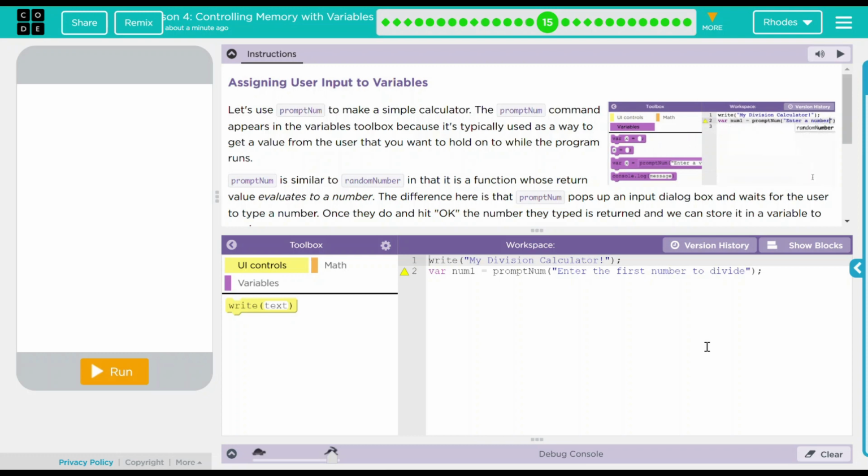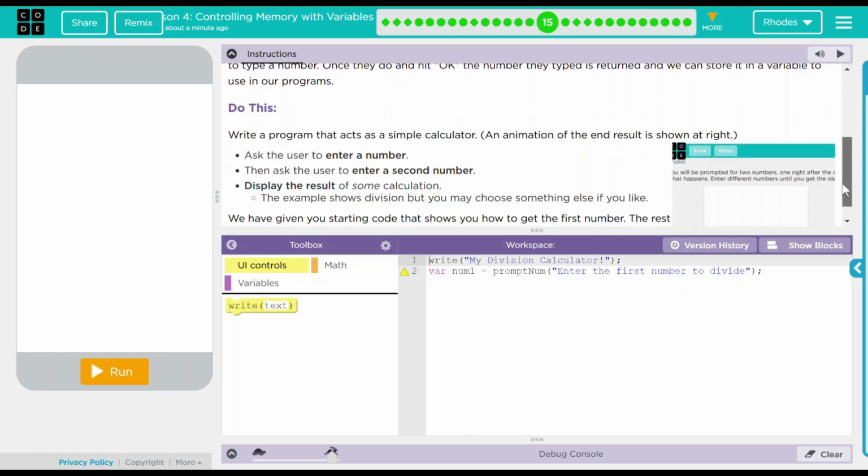Once they do and hit OK, the number they typed returns and can be stored in a variable to use in our program. Do this. Write a program that acts as a simple calculator. An animation at the end, result is shown at the right. Ask the user to enter a number, then ask the user to enter a second number. Display the result of some calculation. The example shows division, but you may choose any of the other math functions as you like.